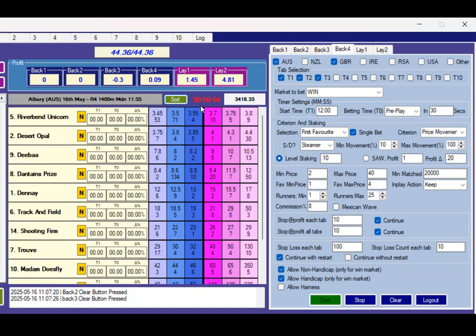And Aubrey, this is still nearly 10 minutes away. But just keep in mind, these prices won't show until such time as we reach the T0 settings. Now, how do we set the bots up?